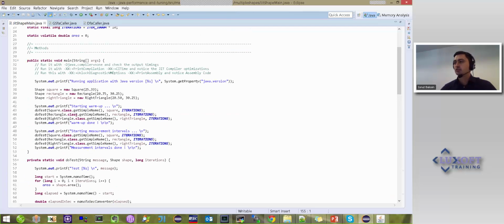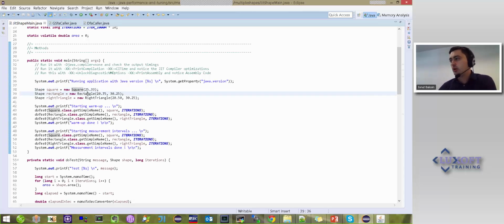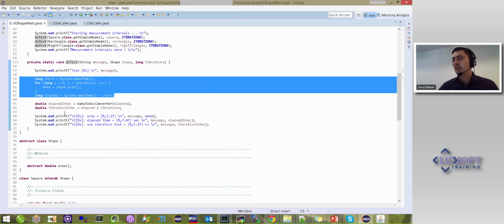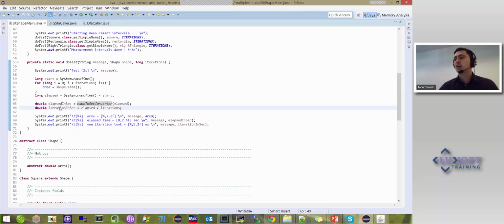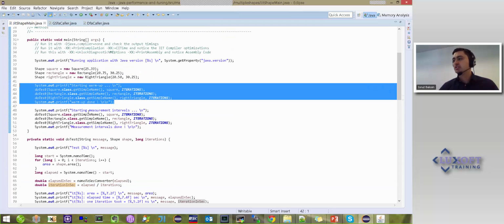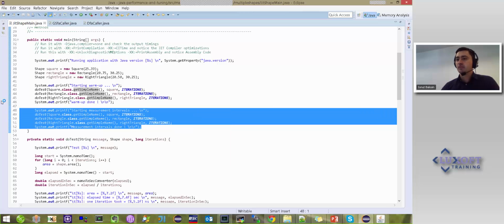I'm going to create 3 shape instances, one of type Square, one of type Rectangle, and one of type RightTriangle, and I'm going to do a test with each of them. In this test, I'm calling the area method, and I measure the time from the beginning to the end. I convert the time into seconds, and I'm also counting how long an iteration took. I have two bunches of tests. The first is called the warm-up phase, and right after that we have the real measurement intervals, because in this phase I can benefit from the steady state of the code. Let's see what we get during runtime.